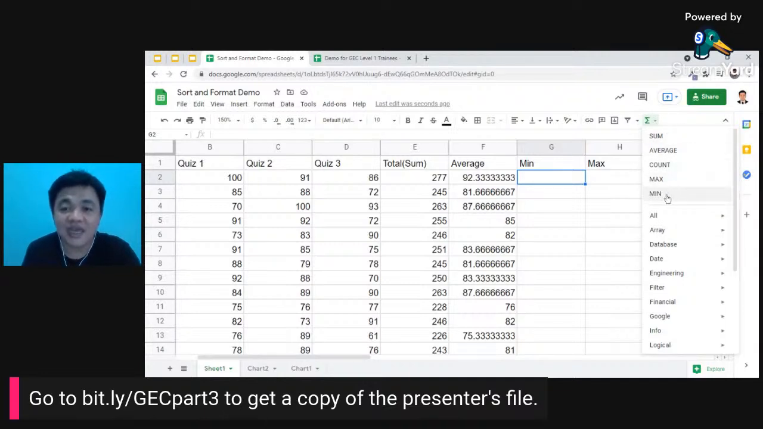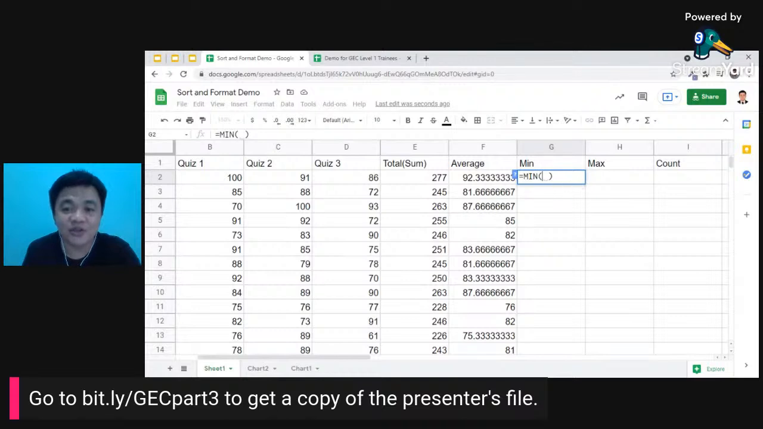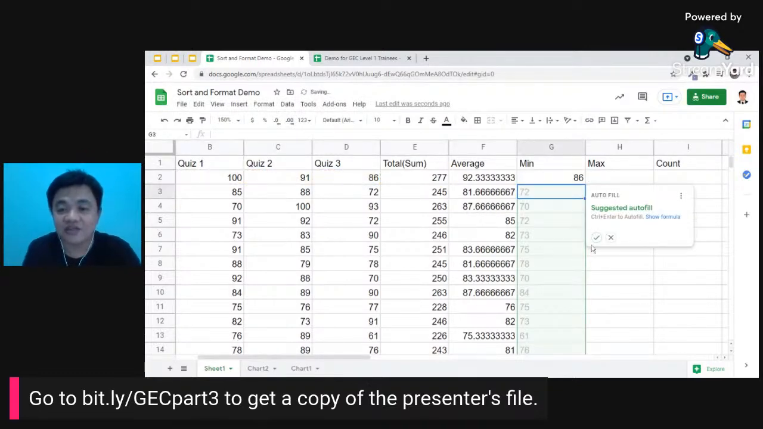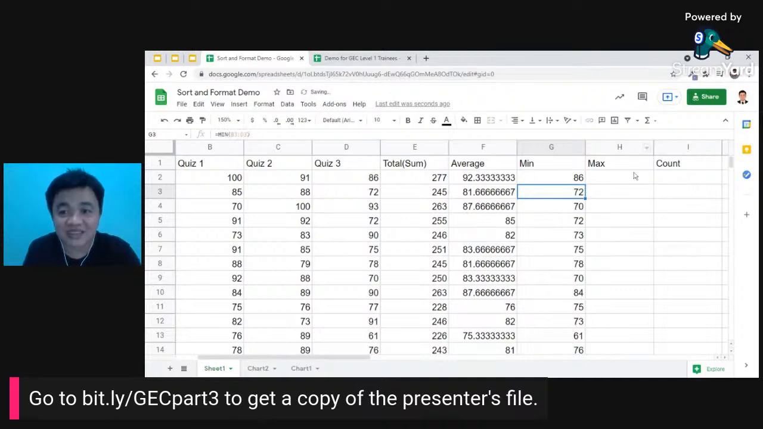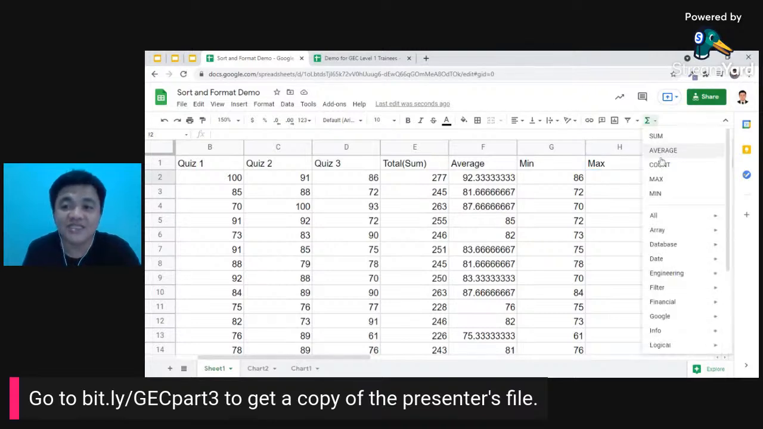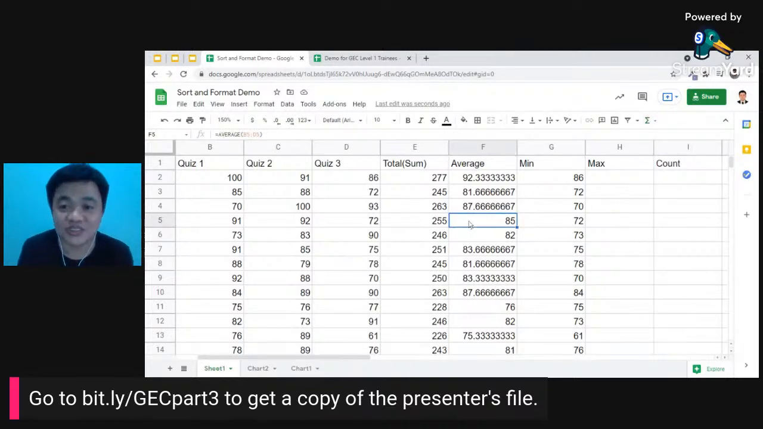I'll select min, and again, min will look for the minimum number or the lowest number in the range. Click the min, and there you will be able to see the function. Simply highlight the cells that will be included and accept the suggestion. For the max, same instruction: go to the function symbol and look for the max function. For the count, same instruction: go to the function symbol, select the count, and do the same steps. So there, that's how we put functions.